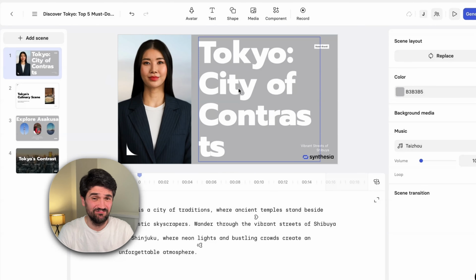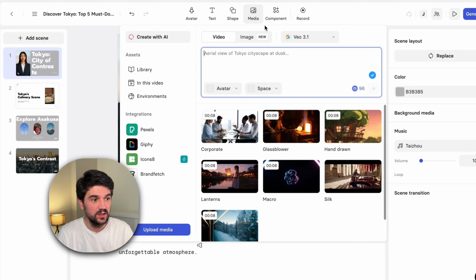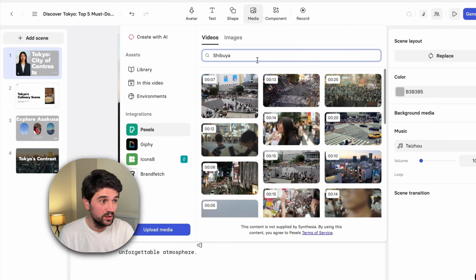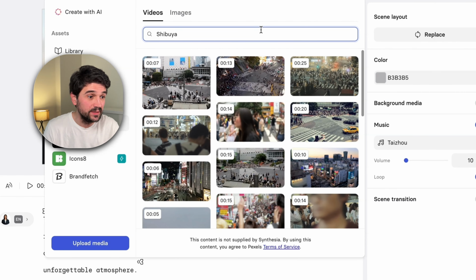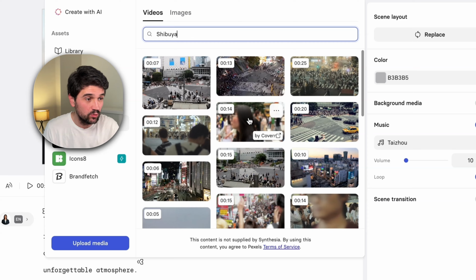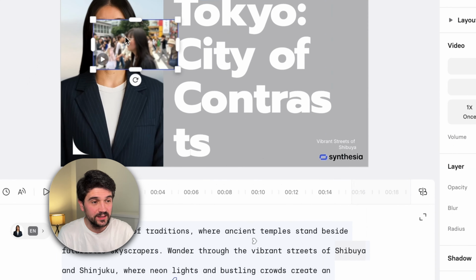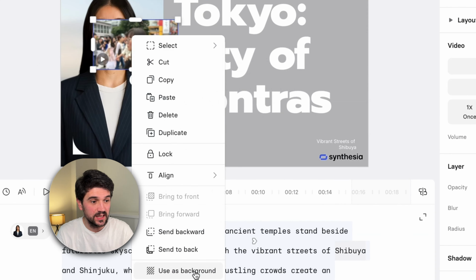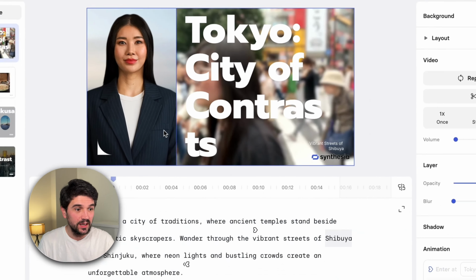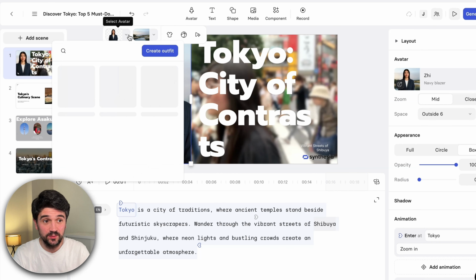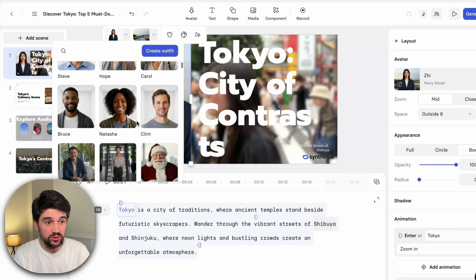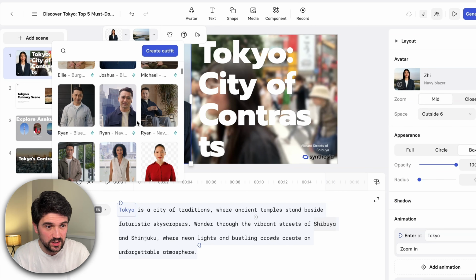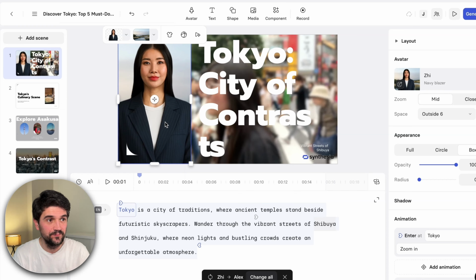This first scene, it's a little bit dull. So why don't we add some media of Shibuya? And there you go, we do have some media. And I think this might work pretty well. We add this here and we will set it as the background. You can also change the avatar, by the way. If you don't like this avatar, you could have someone else. Maybe, why don't we get her? And I have to say, some avatars look better than others, so you will need to test a few.